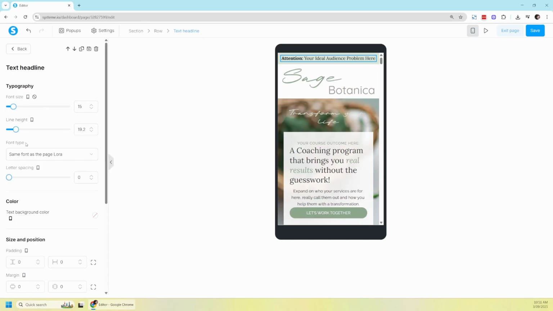When you don't see the mobile icon here, it means it's going to affect both the desktop version and a mobile version at the same time. So you want to be careful with not really changing these in this view. You really only want to change the ones that have the phone icons. Straight away by changing this font size down, it's already looking much neater.